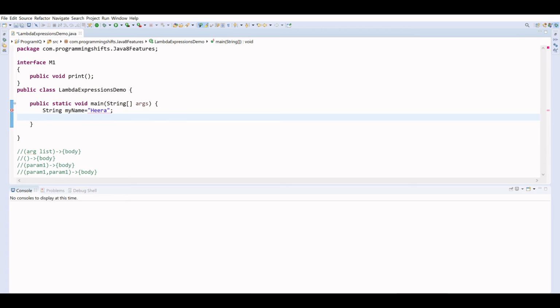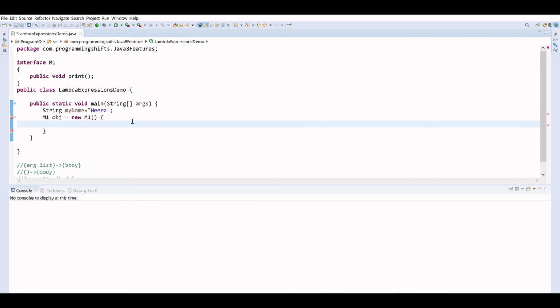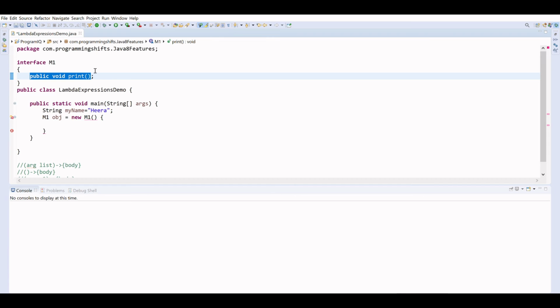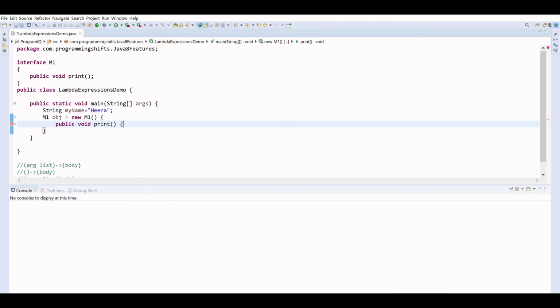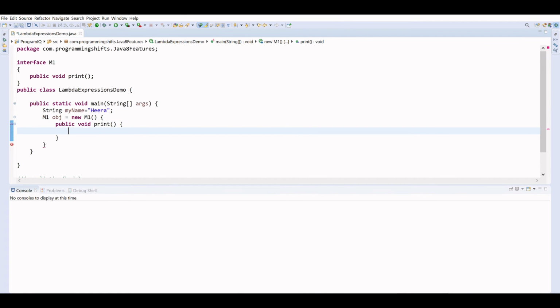Okay, and after that, what we can do is create the object of this, right? How will we do that? We just write obj equal to new M1. Now we have to do a very simple thing. We create it like this, right? We used to do that, and here we will write the function that we have written here, right? So we are going to pass the body here, and now what will we do? Very simple thing, right? System.out.println.